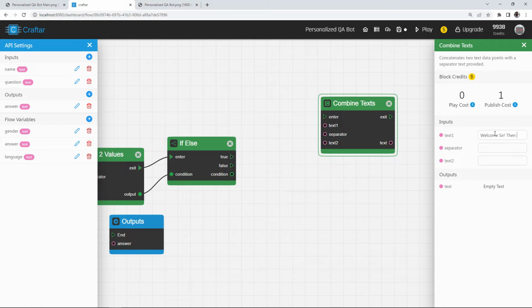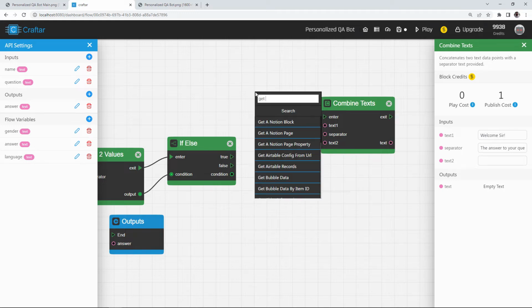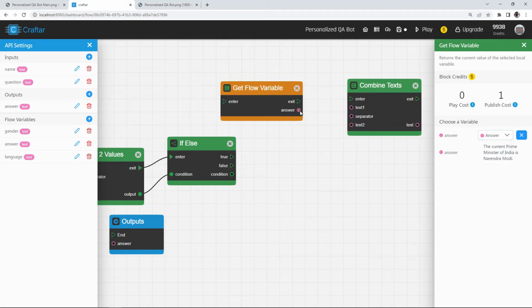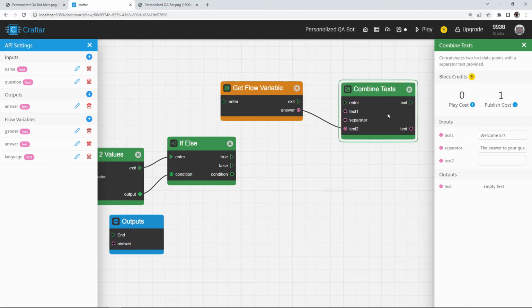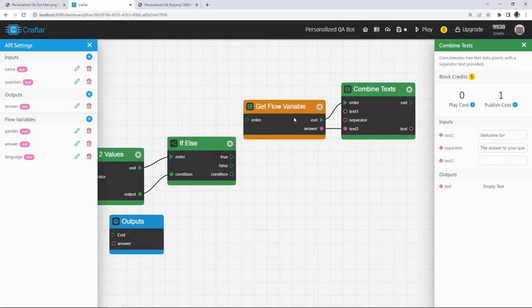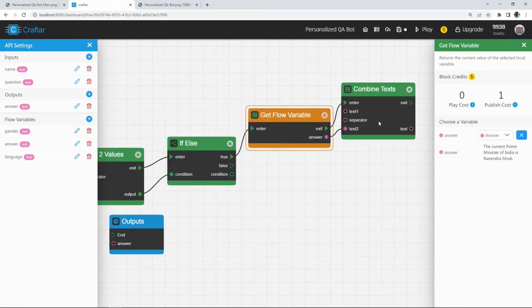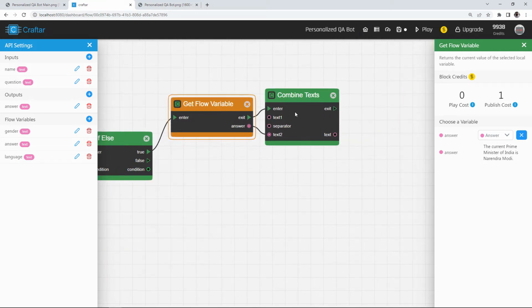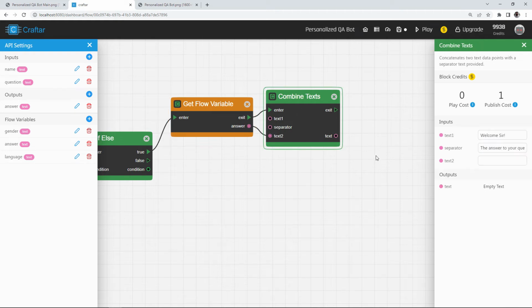The answer to your question is, and we can actually set this as the separator. And finally in the text two, this is where the actual answer would come. So to get that, we'll again do get flow variable, and this time we'll choose the answer, and we'll pass the answer to text two. So this will fill in whenever we play the flow, and now we can connect this to the true branch. So if this is true, then this means we have a male and the language is English. So this is all good.